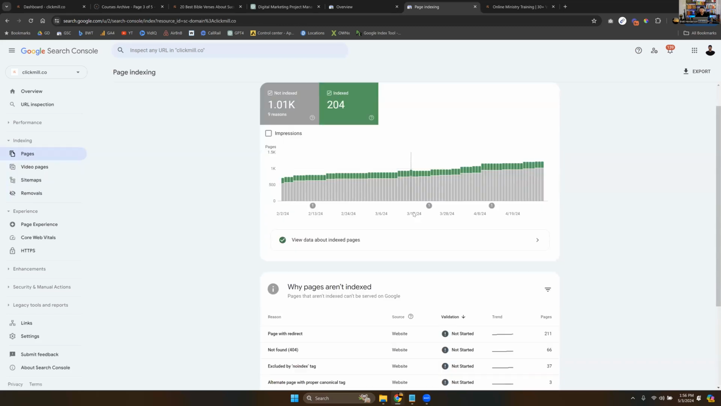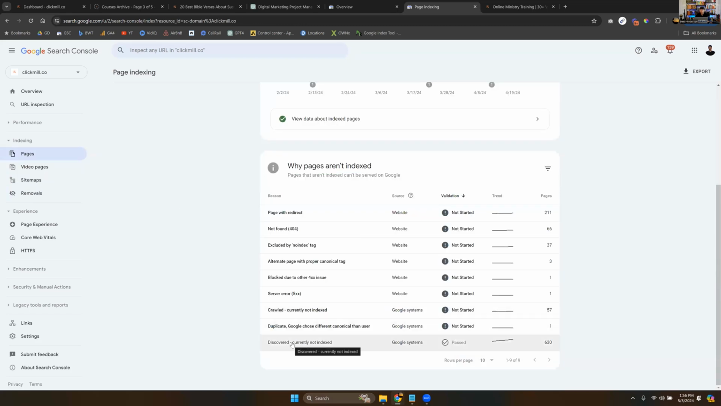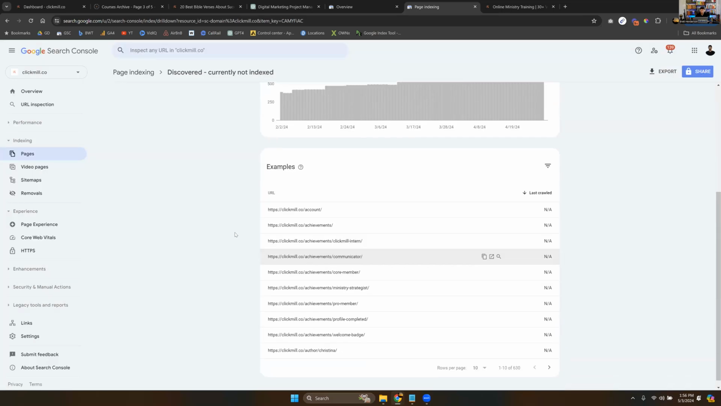Okay. So coming down here, discovered, crawled, currently not indexed. Discovered, currently not indexed is another one, which means Google has discovered the page, but it has not yet crawled the page. And so that is a problem.